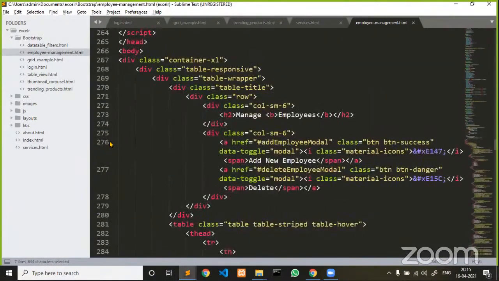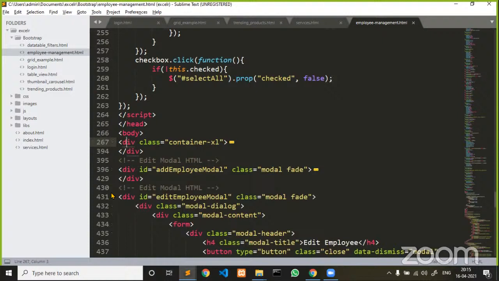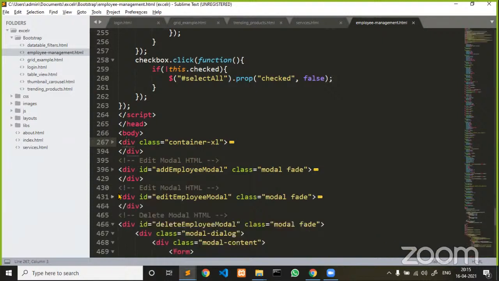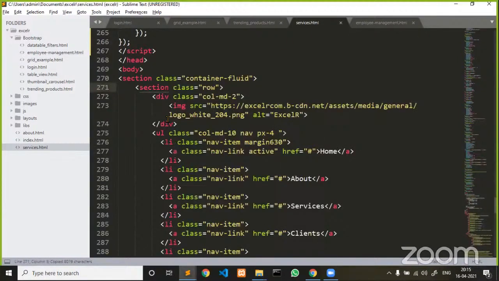Now you see here, this is a division. It contains a complete page, and this is the edit modal, and this is the add modal, the edit modal and the delete modal. And the whole code, let me copy paste. I'm copying and pasting into my service page. Done. And after that, I'm going to paste over here.